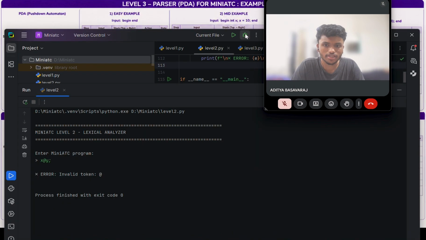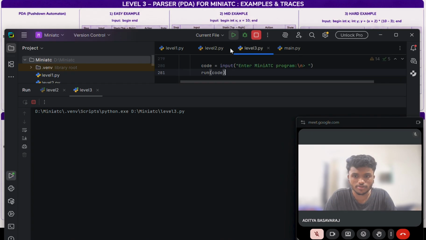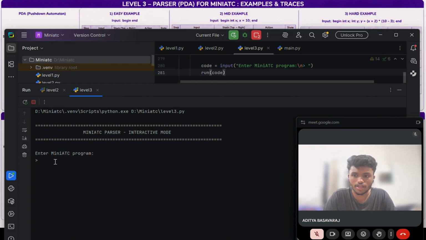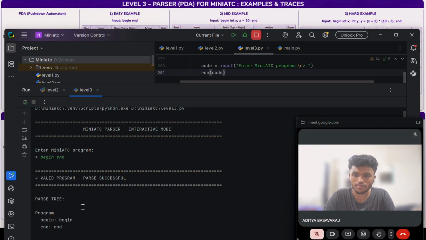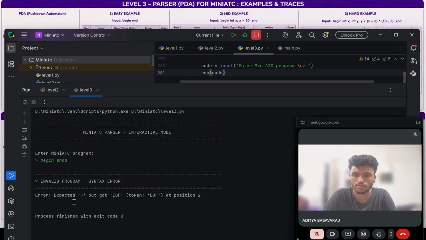When we run this code, it gives us this parse tree with the valid identifiers. We check for begin end: valid program, parsing successful, starting program, begin, end. Again checking for an invalid string, begin end, it's an error because it expected =, but got an EOF token, the token is not found.